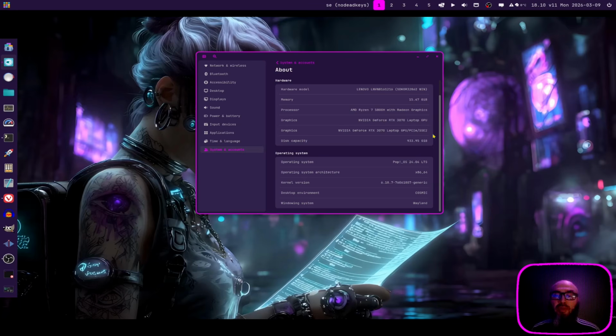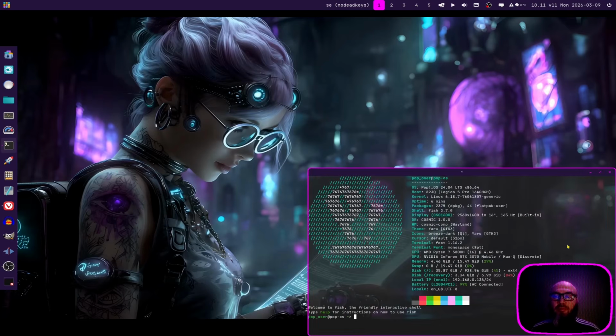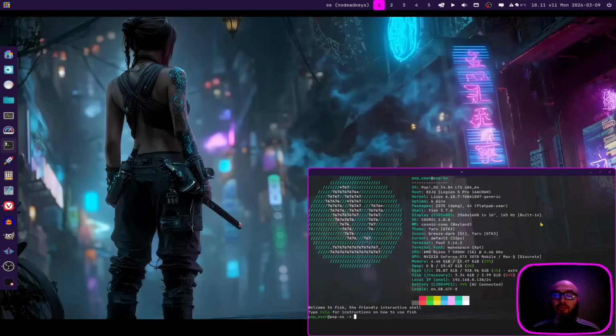The version of Pop OS is 24.04, Cosmic Wayland. And now, using the terminal, Pop OS 24.04 LTS, native screen resolution of 2560 by 1600, running at 165 Hz. However, I'm streaming and recording at full HD, basically at 25 FPS.